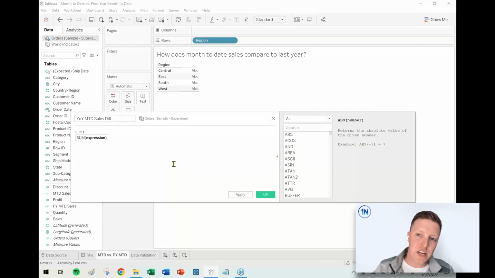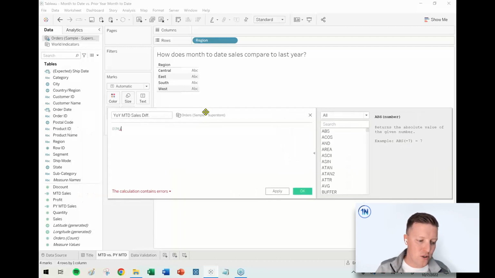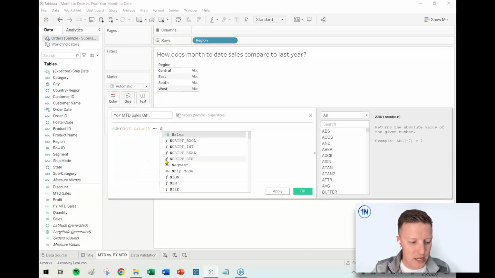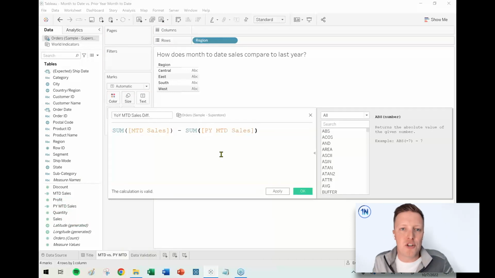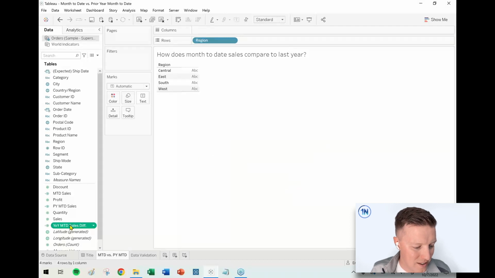Real important here, especially with the way this data is structured, I need to use my sum functions. So I'm going to say the sum of my month to date sales minus the sum of my prior year month to date sales. That makes sure it's aggregating all of the sales for a region and subtracting one from the other, as opposed to doing some row-level calculation. Take my word for it, you're probably going to want your aggregations to make this work. I'll hit OK.